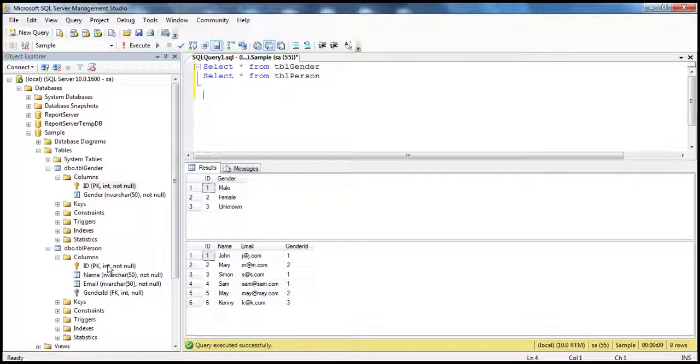And if you look at the columns in TBL person table, we have got 4 columns here. The first 3 columns, ID, name and email, have a not null constraint, meaning whenever you insert a row into this TBL person table, you have to mandatorily supply the values for ID, name and email columns. But if you look at gender ID, it's not mandatory. I mean, you don't have a not null constraint. You're saying that this column does allow nulls. It means when you insert some of the records, for some of the records you can have gender ID as null, but ID, name and email cannot be null.